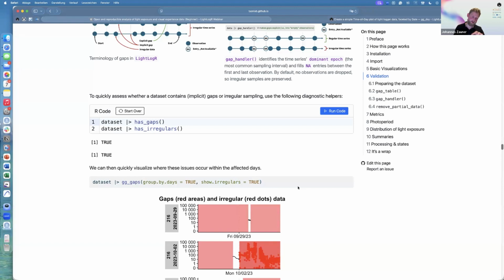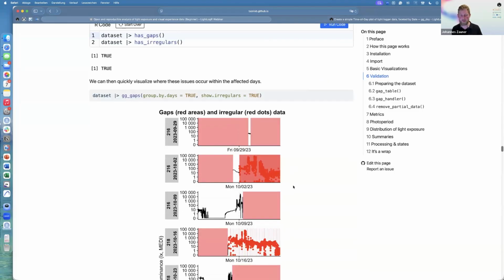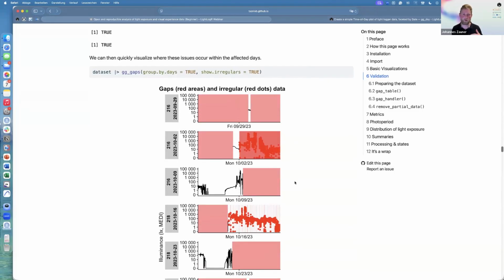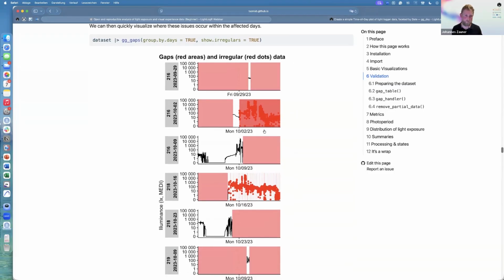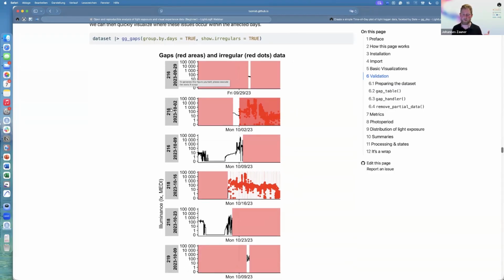And because that can take some time, in this case, we would have reached the limit for execution time, which is 30 seconds. So it doesn't take 30 seconds to execute it in a local environment, more like 10 seconds. But the online version is not quite as fast. So here we just have the output that would be produced by this function, which is this by day plot of where we have gaps, which are the red shaded areas, and where we have irregular data, which are the dots here.